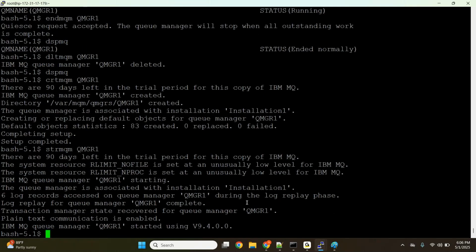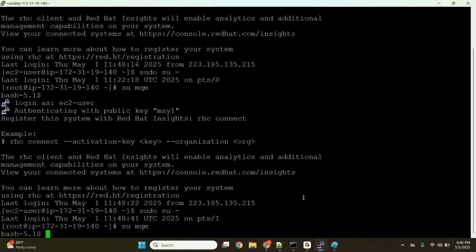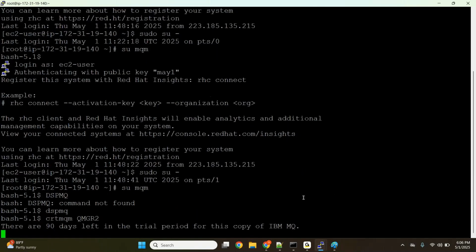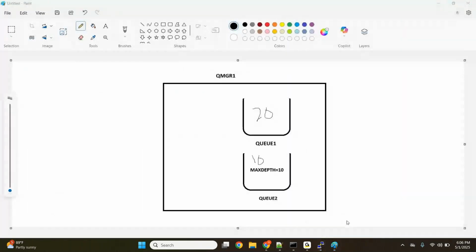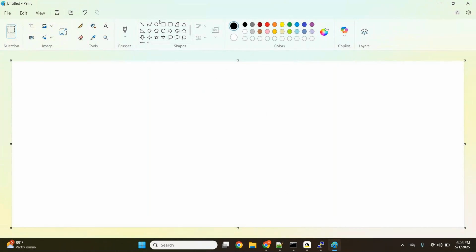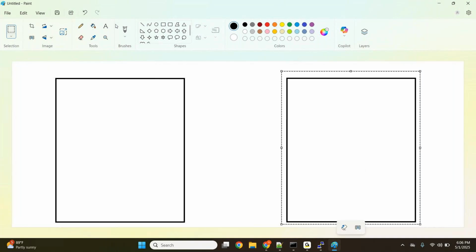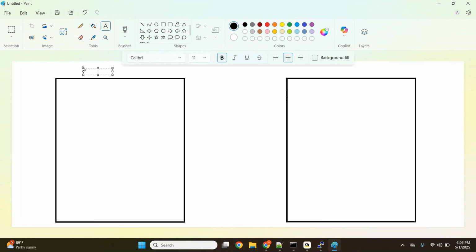There is one more server already ready. Let me create one more new queue manager. I have two queue managers. This one is queue manager 1, and the other is queue manager 2.